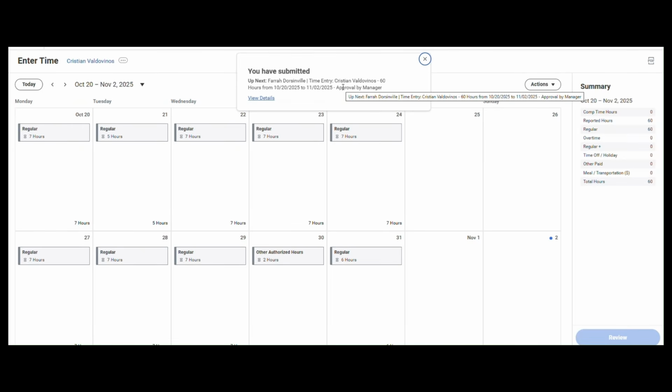Now this timesheet has been submitted for approval. These are the many different ways you can input hours within the timesheet system of OneRF powered by Workday.